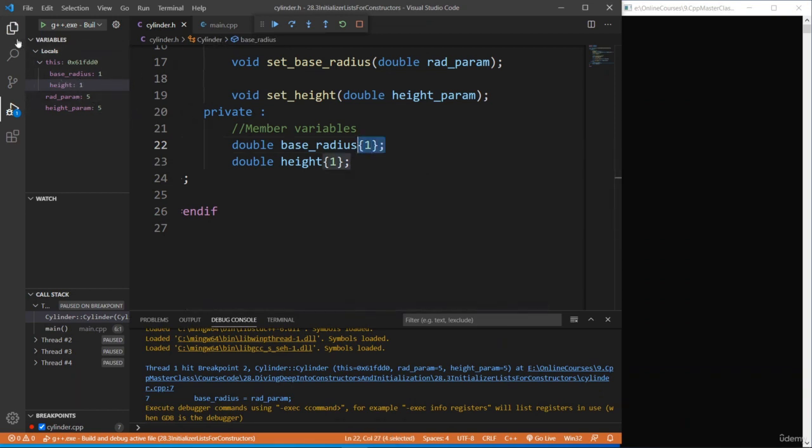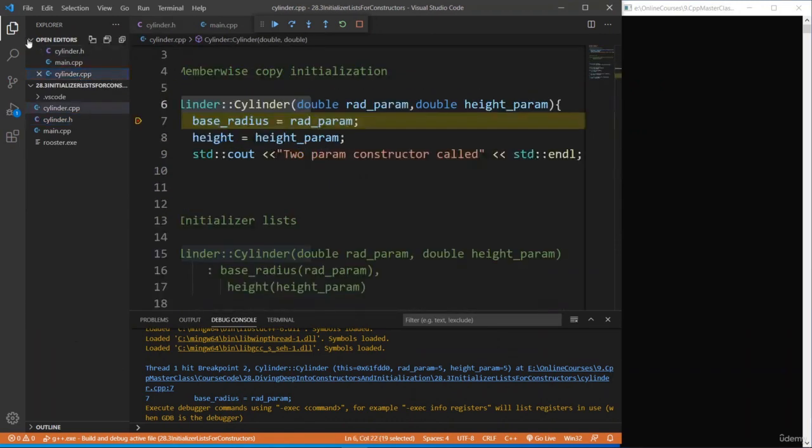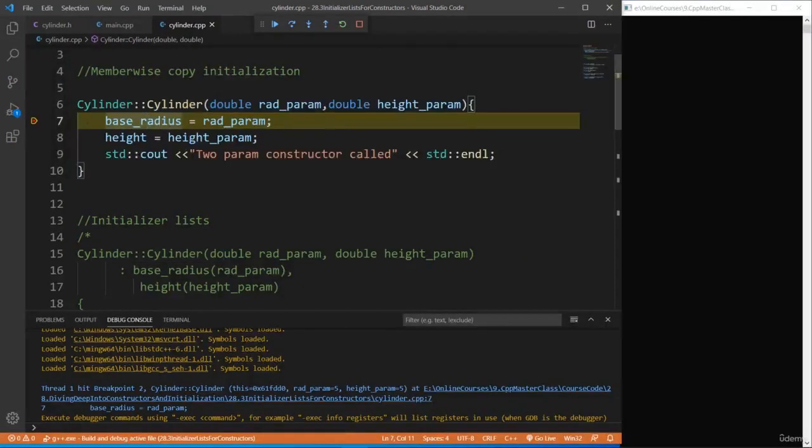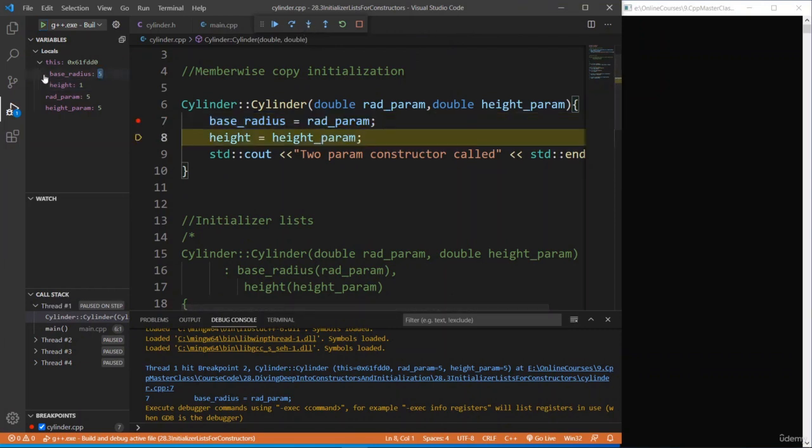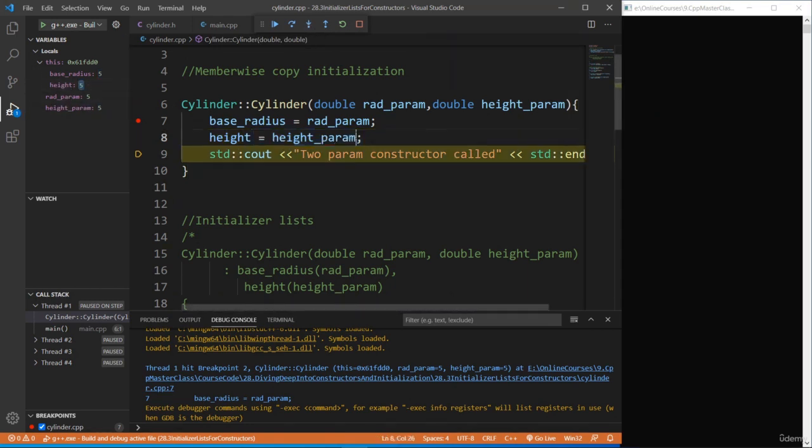So if we go back to our CPP file, let's close this. We're going to see that if we execute this line number 7, the base radius in our object here, which is this object, you see that this pointer here, it's going to change to 5 because we just took rad param, which is 5, and assigned that to base radius. So let's do that. We're going to hit next. You see the base radius changes to 5. And if we hit next again, the height is going to change to 5. You're going to see that here. And now we have put the data in our member variables.